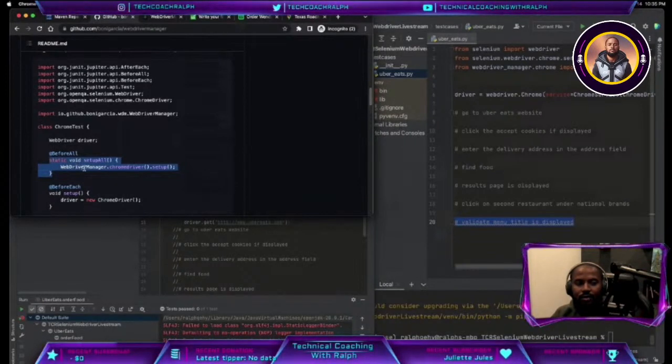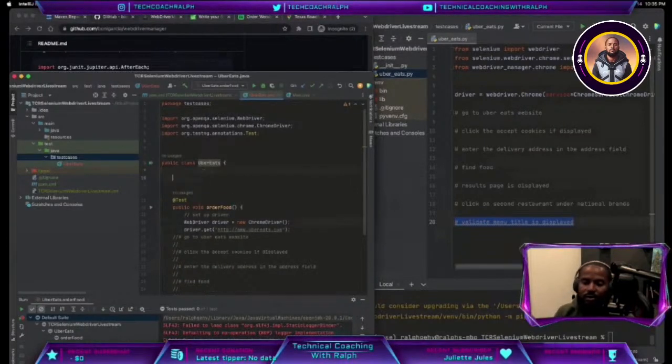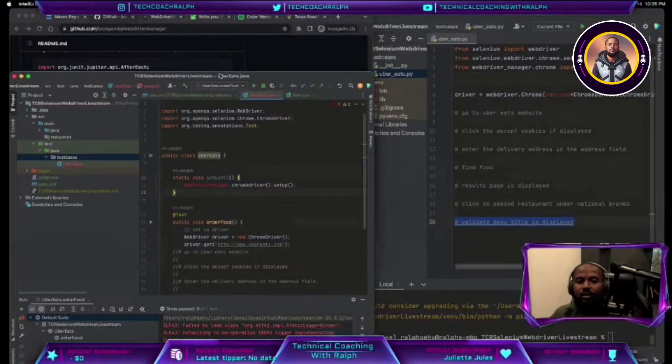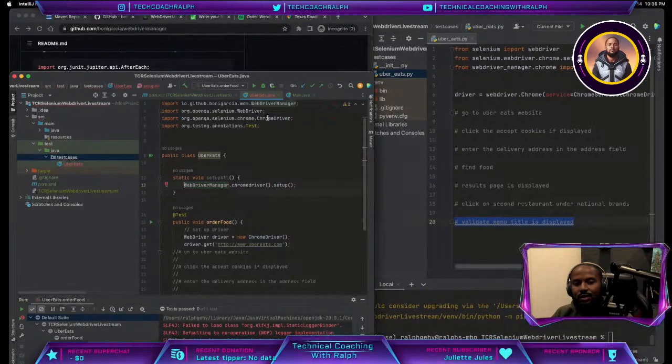Setup WebDriver Manager Chrome driver setup. This is going to be used to set up the Chrome driver manager, where we don't have to manually set up the Chrome driver. So I'm going to paste that in here, right? It's saying it can't resolve WebDriver Manager. It's an import class, and now it's added up here, and we are good to go.